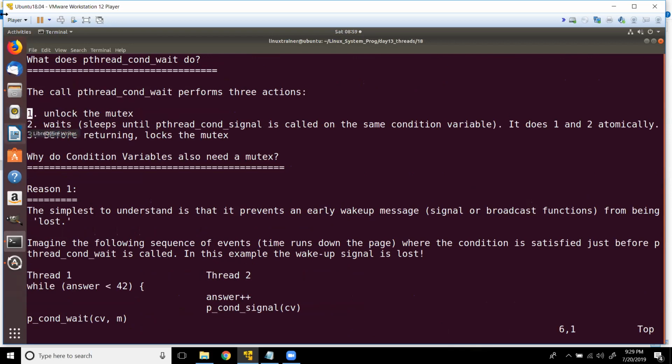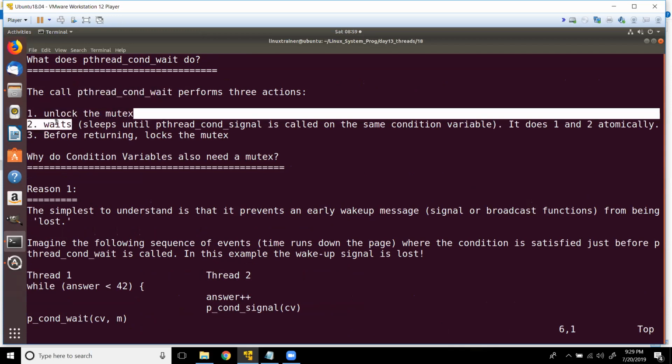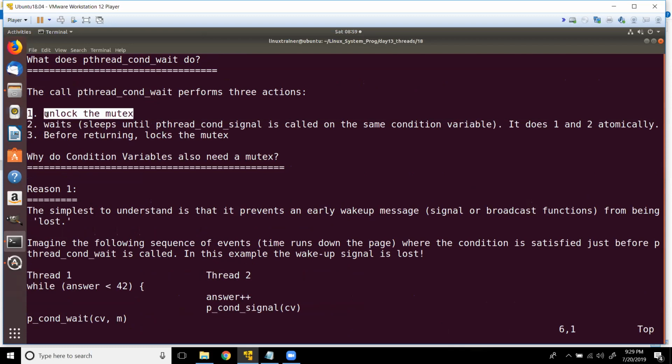So what happens when I call pthread conditional wait? When you call pthread conditional wait, it performs three actions. The second argument is the mutex. This is unlocked, and then it waits until someone calls pthread conditional signal. This is performed atomically. And when someone calls signal, the mutex is locked back. So first it unlocks here, then it locks it back.